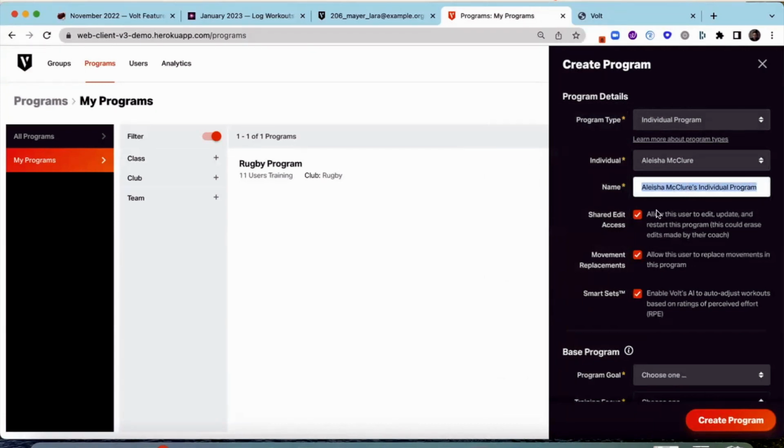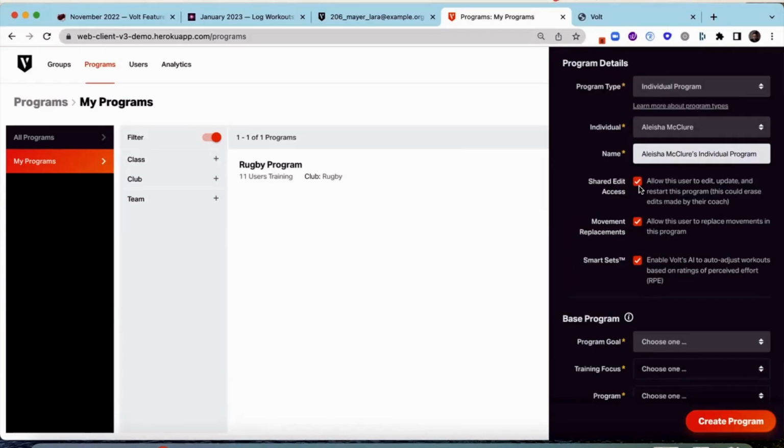And a setting here is shared edit access. So if you leave this on, it will allow the user to edit, update, and restart this program if they want to. So you can imagine a scenario where as a coach, you want to have full control over this program for this individual. You don't want them to mess with any of the dates or anything like that. You would turn that off if you don't want them to be able to edit it. So that's why there's a shared edit access. So if you want them to be able to make those changes, you leave the shared edit access on.